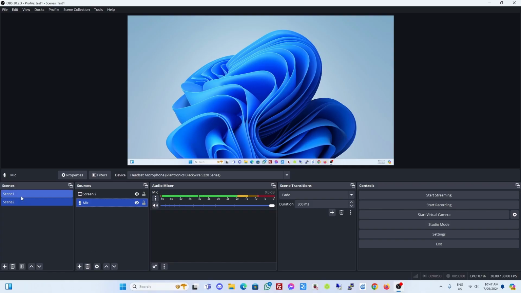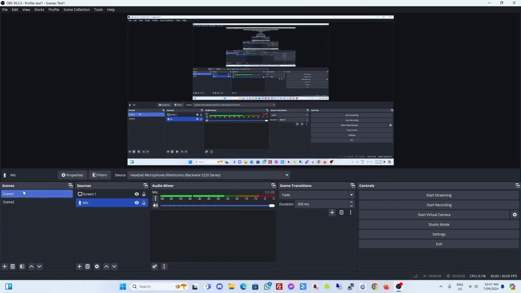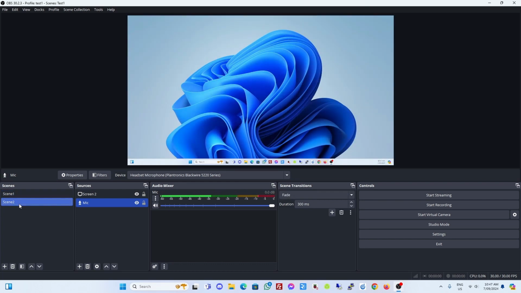Great. So now I've got two scenes. I've got my scene 1, which is my screen 1 with my audio source. And I've got scene 2 here again, which is my screen 2 with my audio source. Excellent. So now we have a basic recording setup where I can capture my screens.